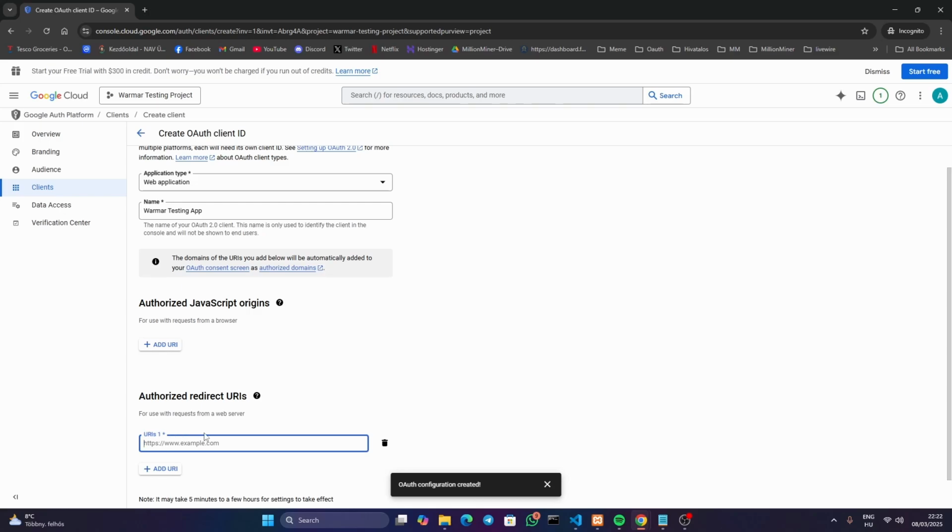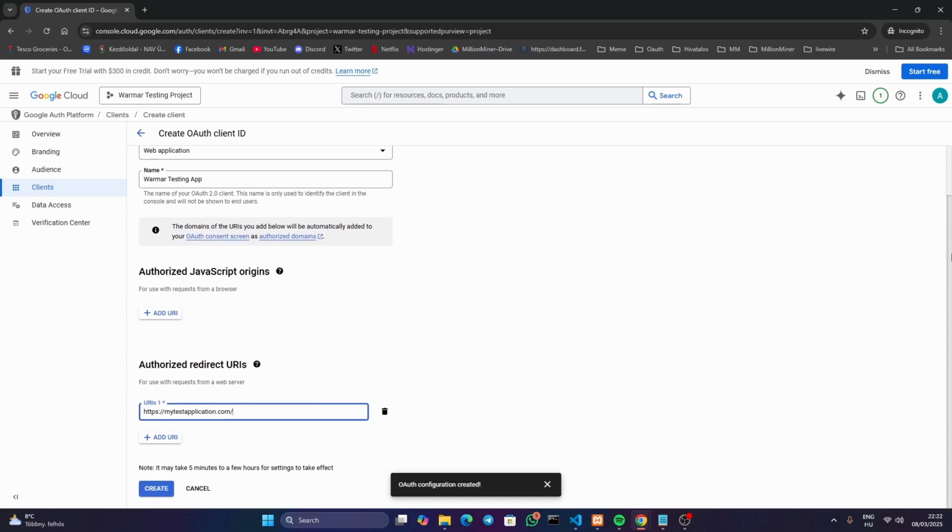So let's add the URL, and this is your domain. So let's say that you are HTTPS. So let's say that you have your domain, right? So whatever domain you're having build up your application. So let's say that can be like, I don't know, mytestapplication.com/ and that's your redirect URL that you're going to fill up here.